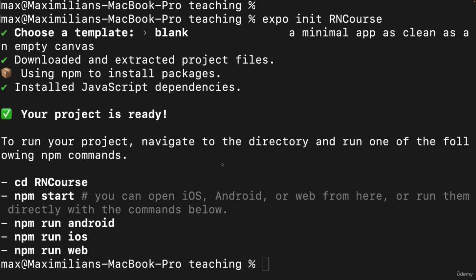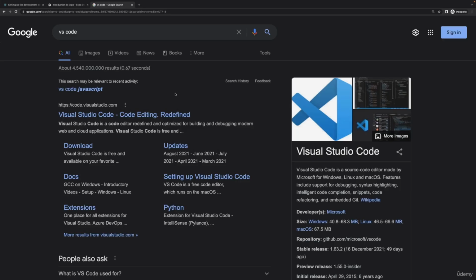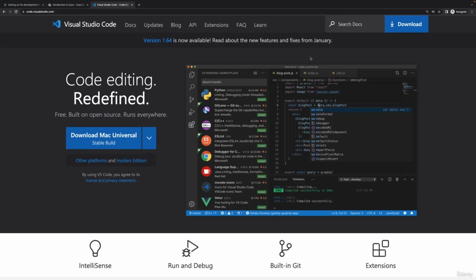So we created this project, this Expo project. Before we run it now, I want to open the created project in an editor that allows me to edit the code in a convenient way. Now you can use any code editor you want. My recommendation is Visual Studio Code, which is an amazing free code editor that's very extensible and fun to use.